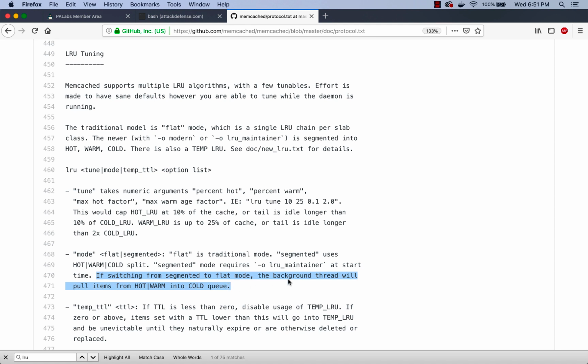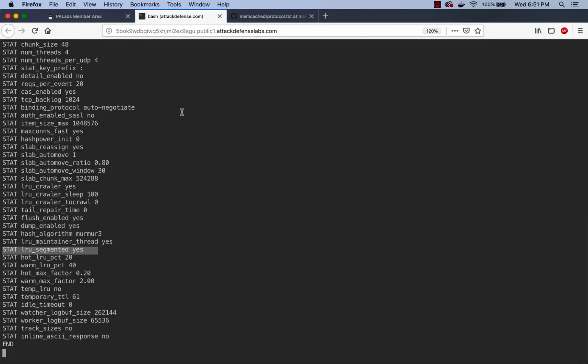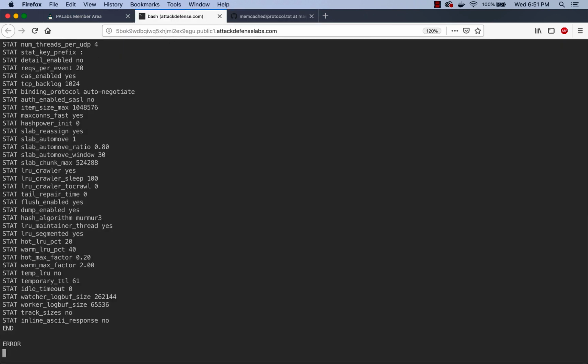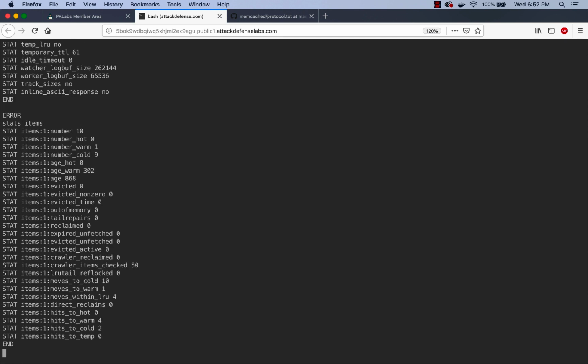So what is going to happen is, if at runtime I set the model by putting in LRU mode flat, then the LRU maintainer thread, that's one single thread running in the background and maintaining all these segments, is going to pick up everything from hot and warm and transition them into cold. So let's go in here and do a stats items once again, just to make sure that we have at least one of these in warm.